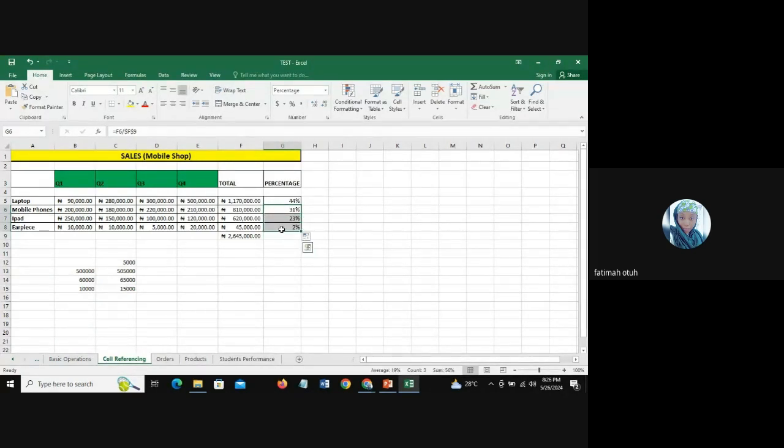Yes, so I was saying that you can use F4 to do the absolute referencing, or you can just apply the dollar sign manually in front of the column and in front of the row number. So I applied it in front of F and in front of 9. So when you do that and you drag it down, you get the answers.